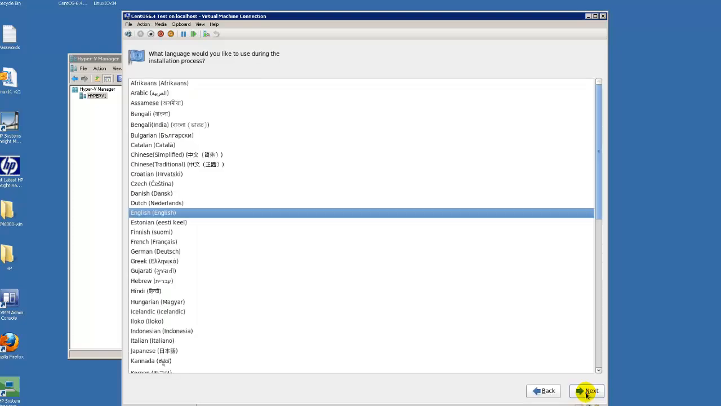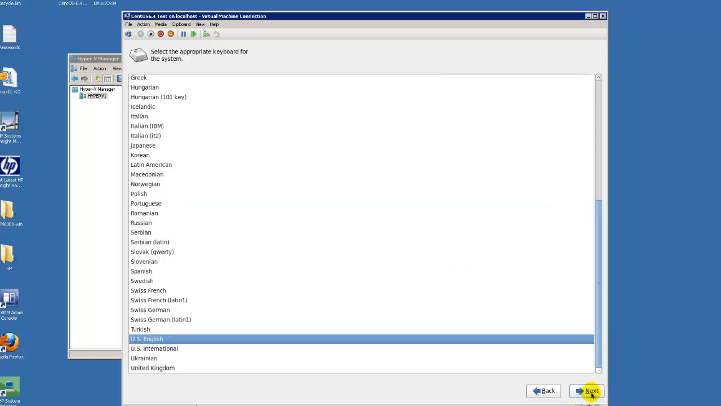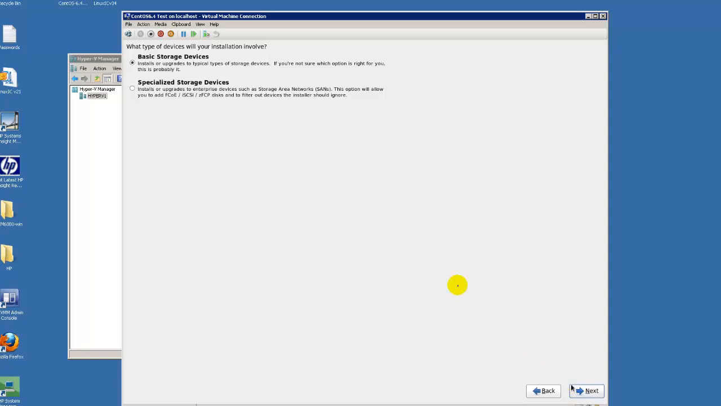So I'm going to go ahead and select Next. You can select your language here. My language is English, so I'm going to select that. It's US English. I'm going to select Next. Now, what type of devices will your installation involve? Okay, we're on HyperV, so we're going to select basic storage devices. Select Next.